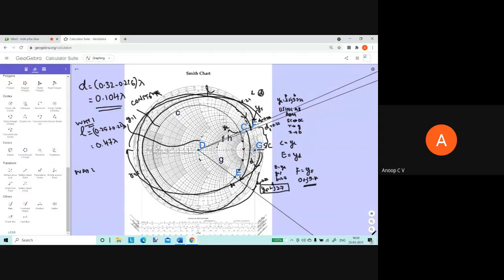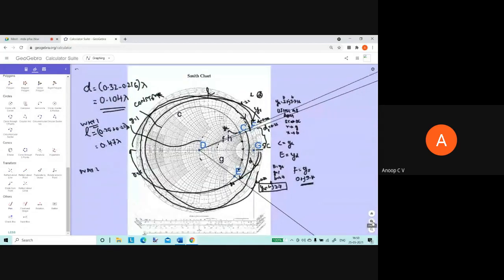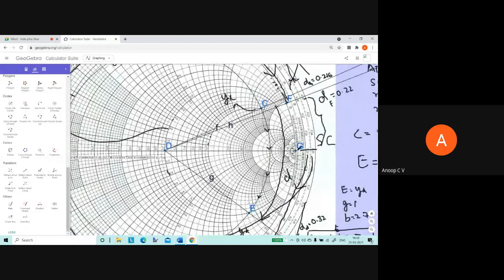So from that, if I subtract this much, how do we find that value? If I take the distance towards the generator, the distance towards the load, this is actually zero. If I find out this, you can just try it out. That will be somewhere equal to 0.03.